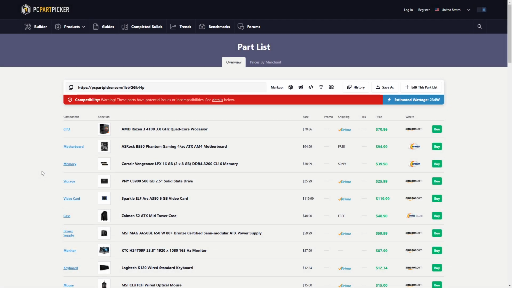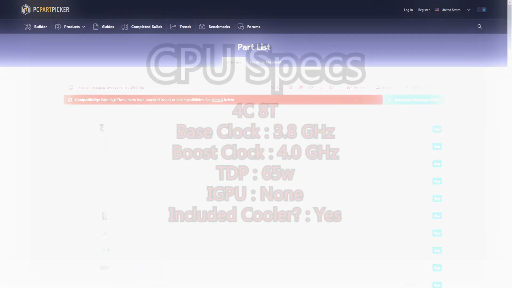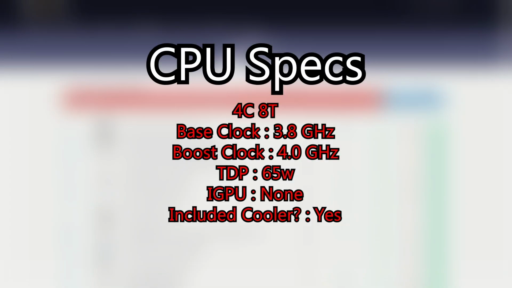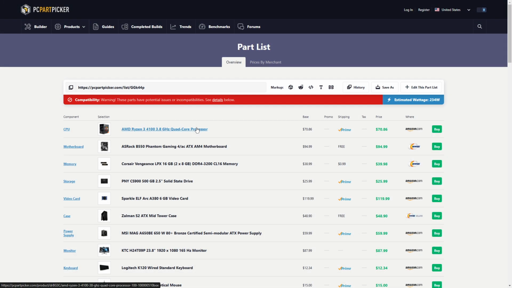And here's our AM4 system. Went with the Ryzen 3 4100. It's a quad-core 8-thread, 3.8 GHz boosted to 4.0. Does have an included cooler. For motherboard, we went with the full ATX ASRock B550 Phantom Gaming.